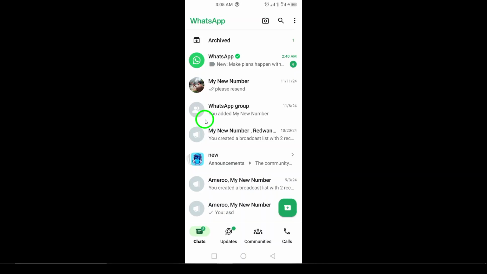Step 2. Once WhatsApp is open, tap on the three dots icon at the top right corner of the screen. This will open the menu with several options.